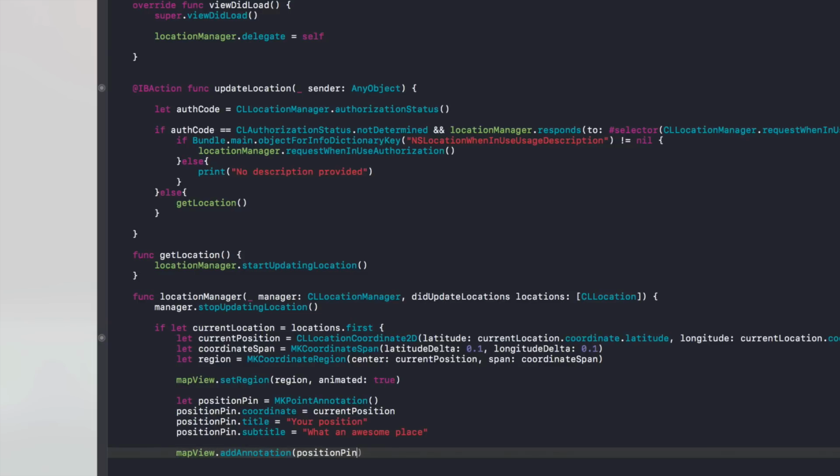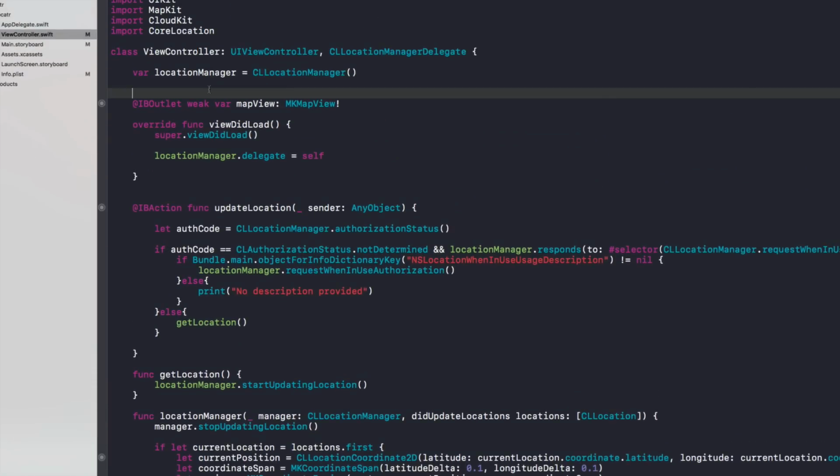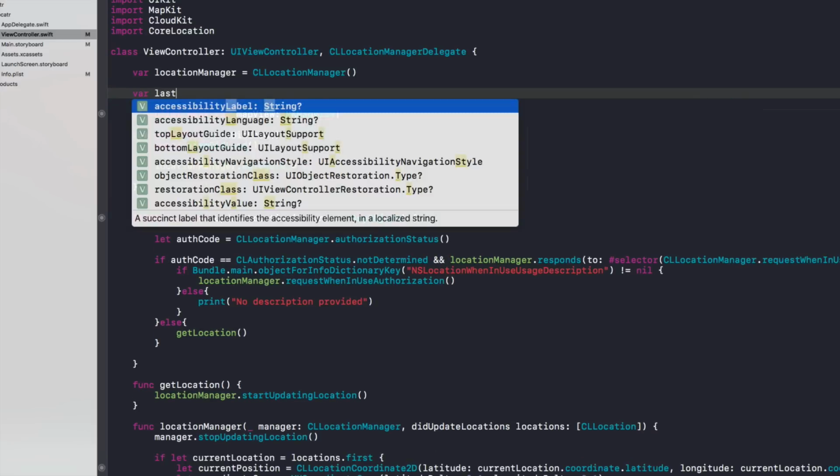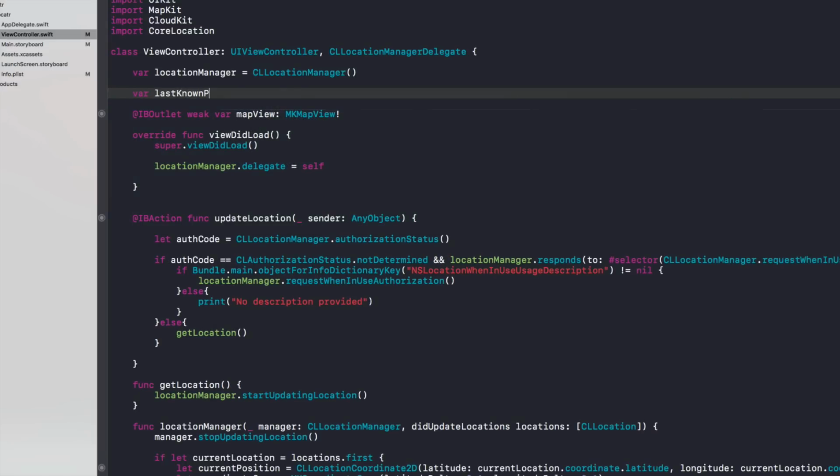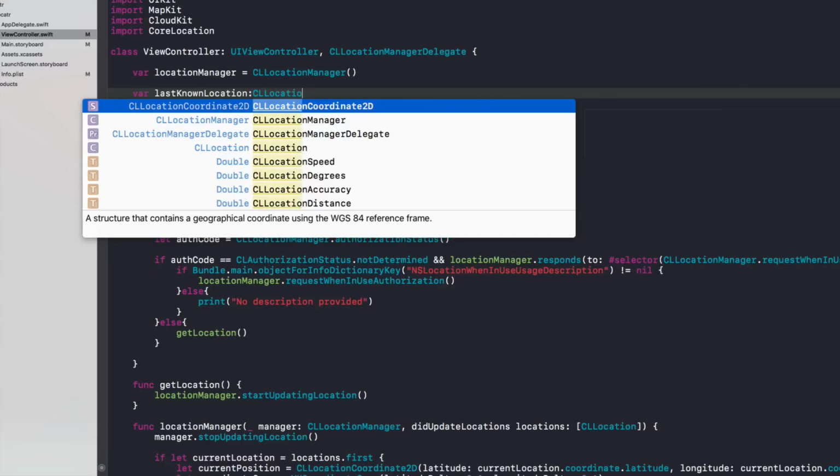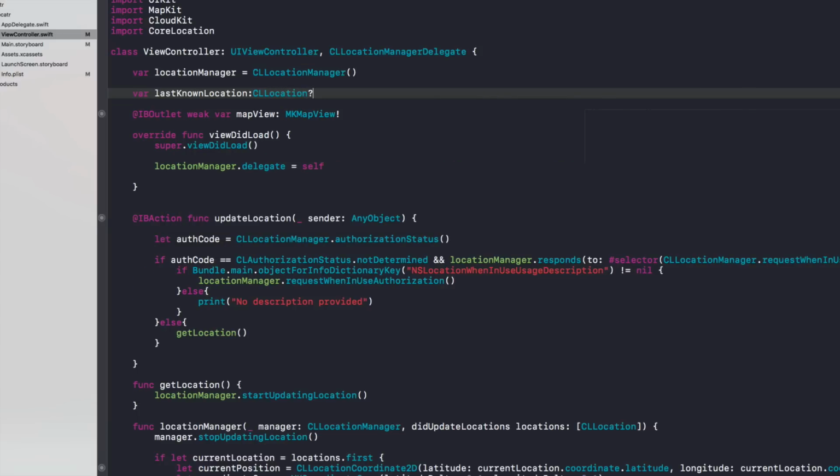And with that, we have actually finished our location manager, but for later use, let's also create another property, which we are going to call lastKnownLocation. And this is going to be a CLLocation optional property.